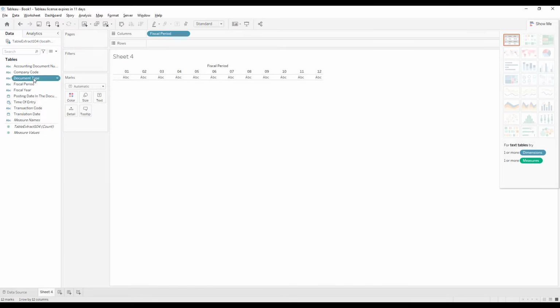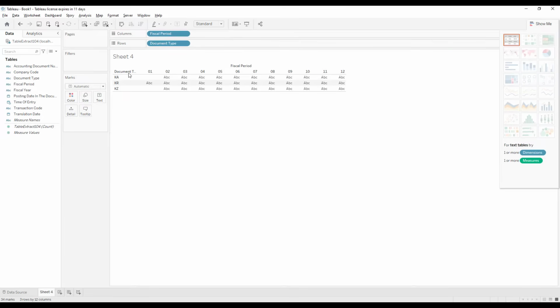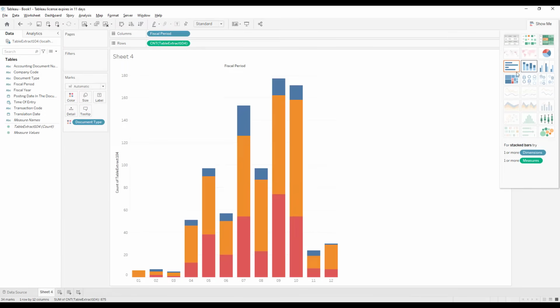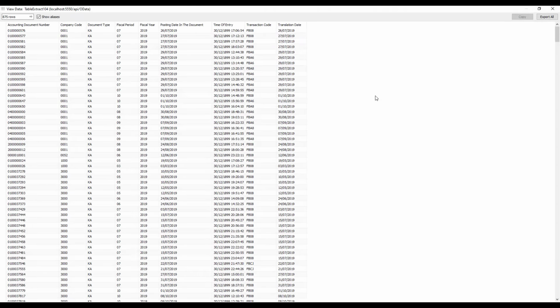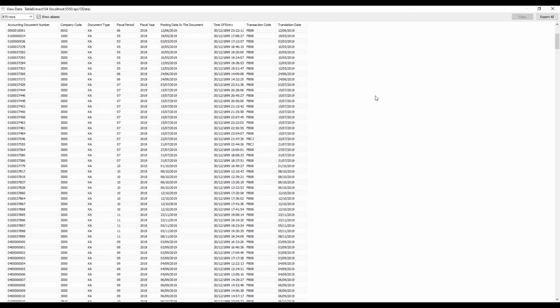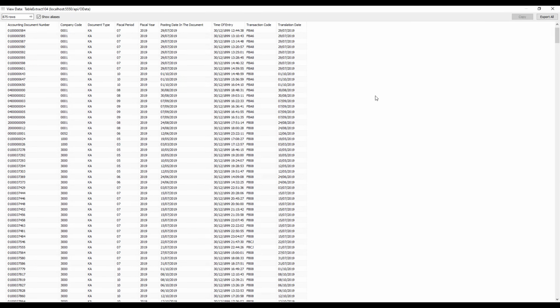So for instance, I can drag those into a table view, pass in account, and very quickly have analytics within Tableau. And I can see my complete data set, of course, by clicking on View Data, and here's everything that I've extracted from SAP. So that was a very quick 3-4 minutes, and we've already got data within Tableau.